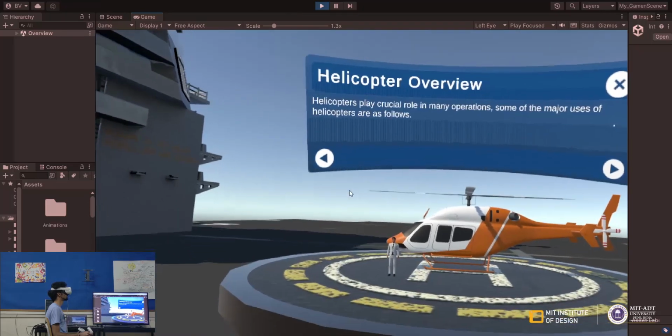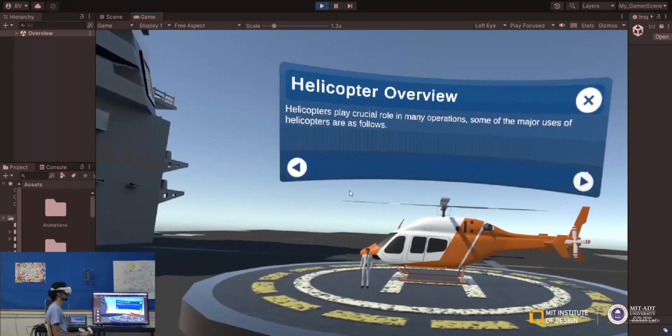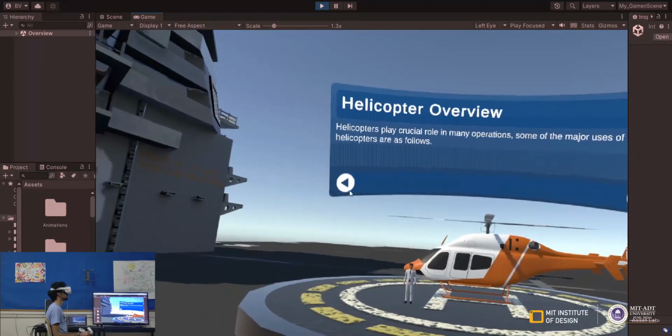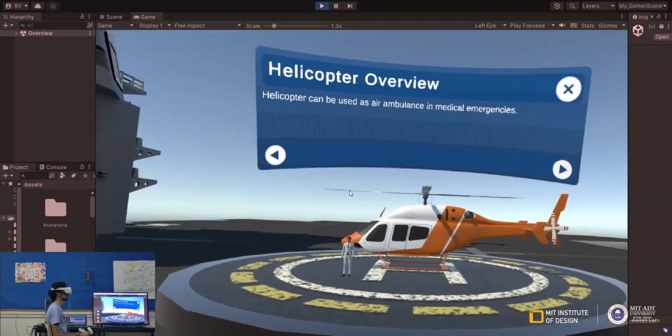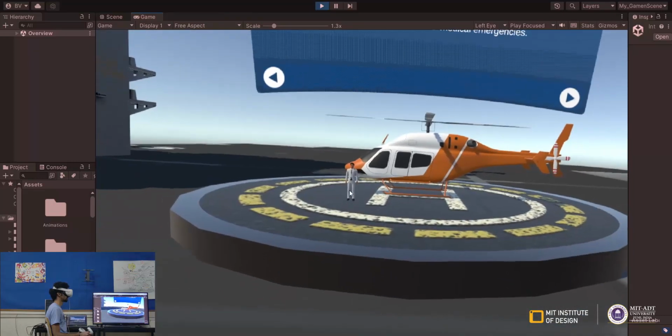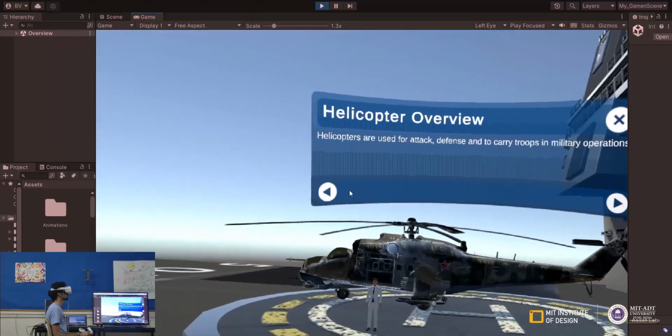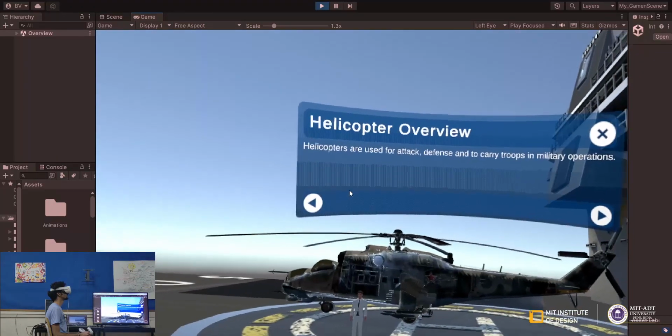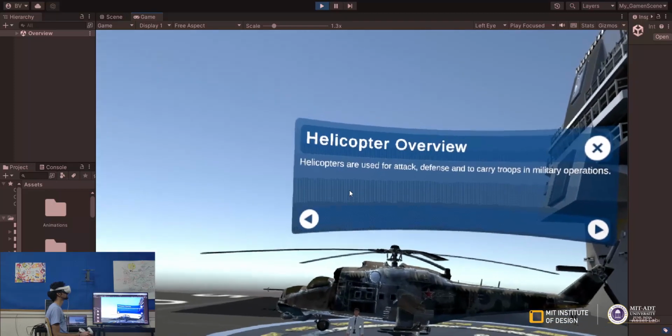Helicopters play a crucial role in many operations. Some of the major uses of helicopters are as follows. A helicopter can be used as an air ambulance in medical emergencies. Helicopters are used for attack, defense, and to carry troops in military operations.